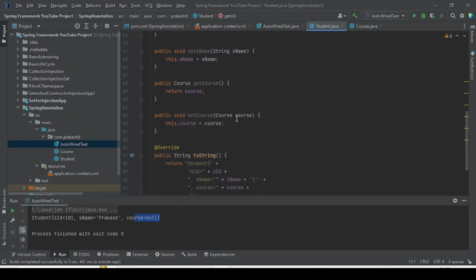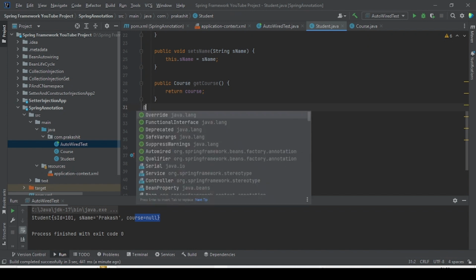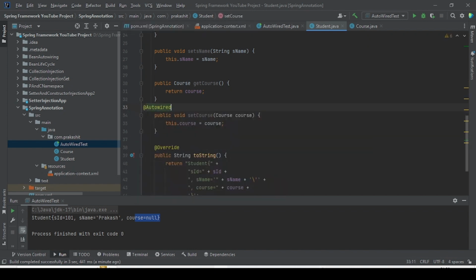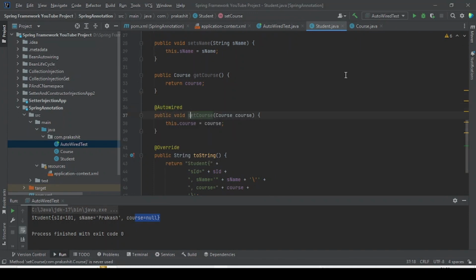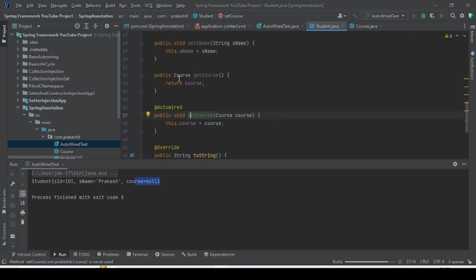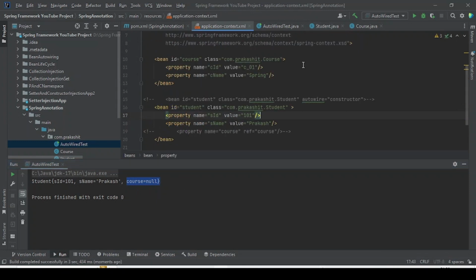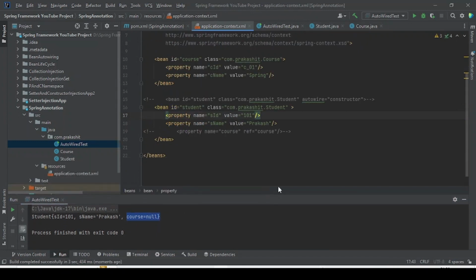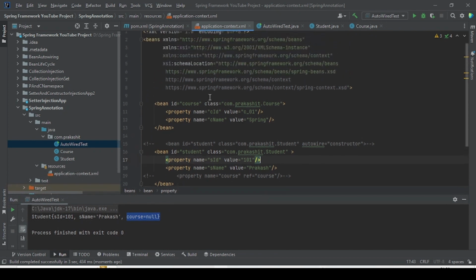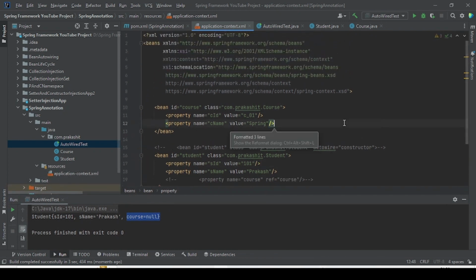Here is the setter for course. I'll write Autowired, because I want to perform autowire injection here. If I run, it will inject, but this time it will not work. You will see course is null again. Why? Because in the application context we are now dealing with annotations, and in order to work with annotations we have to specify some special things.